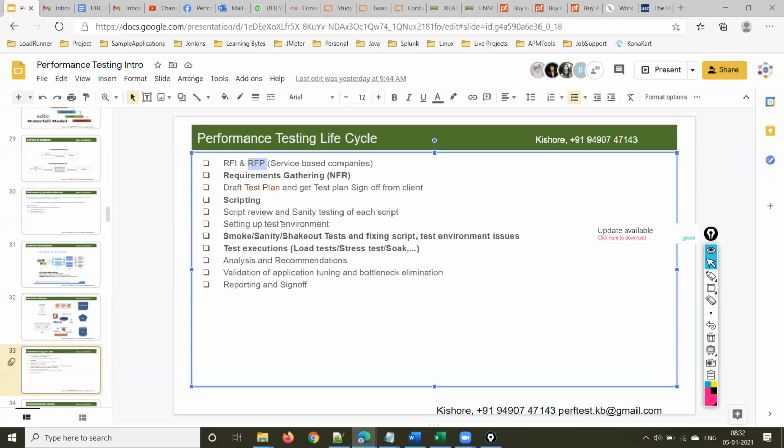In the same way, an RFP contains what the solution is that we are providing, what the billing rate would be, and what the different types of tests are that we have to do for their application, right? So we will provide a solution. Not just one company, but they will take RFPs or solutions from different service-based companies.